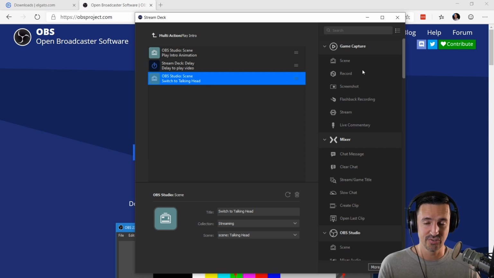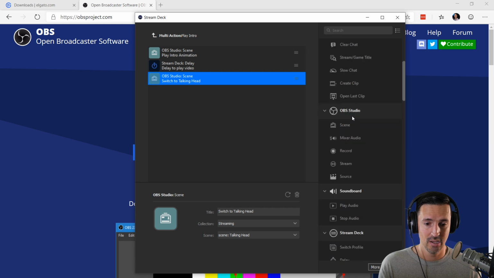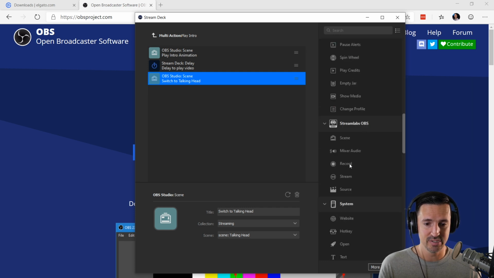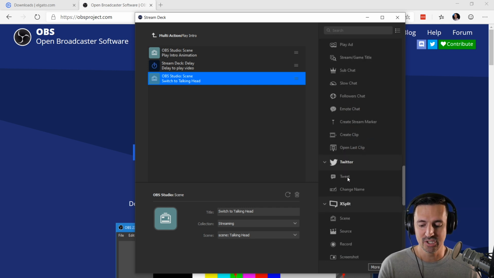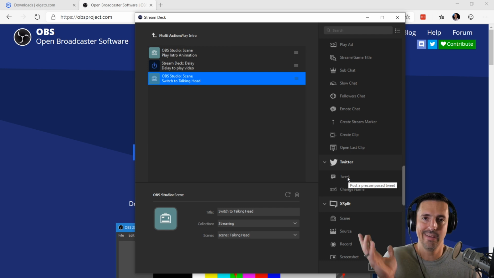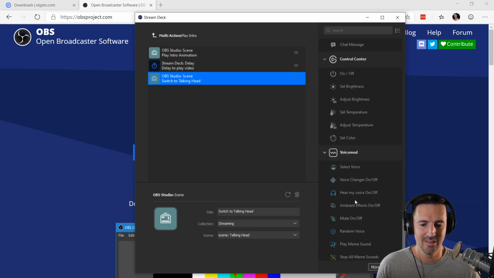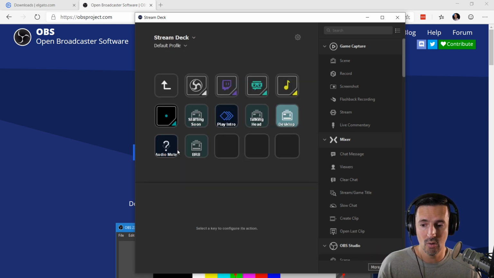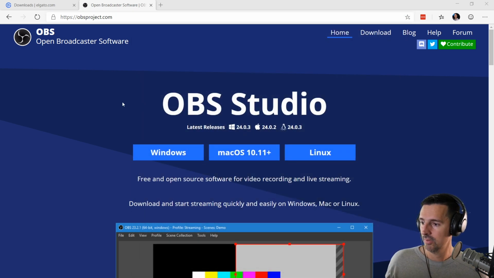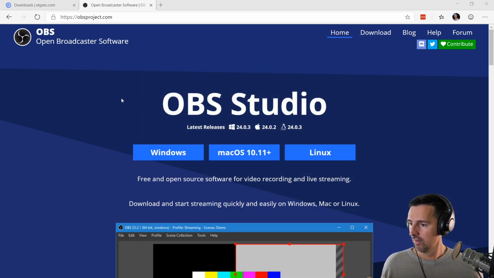actions that you can choose from over here, like game capture, OBS Studio, Streamlabs. You can have all this different stuff. Like I can send a chat message. I can tweet. I can push a button and tweet something or whatever, right? It doesn't matter. Lots of different options here. And you can do this programmatically in steps, like a multi-action is what this is called, or one action does one thing, right?